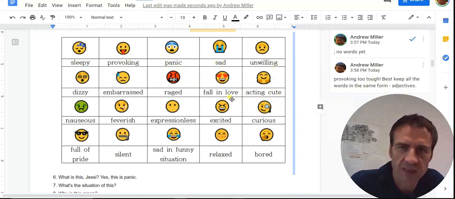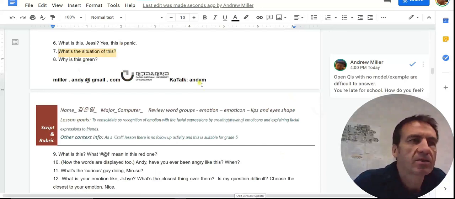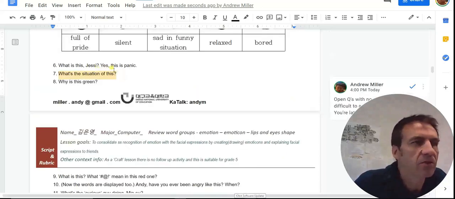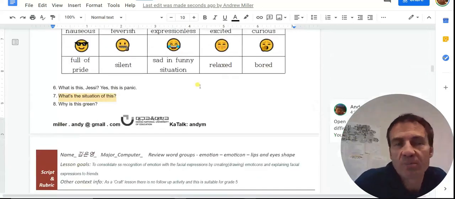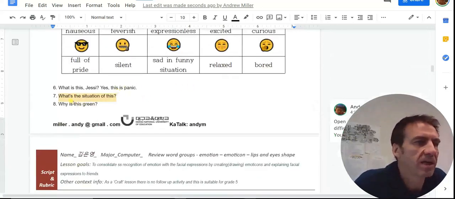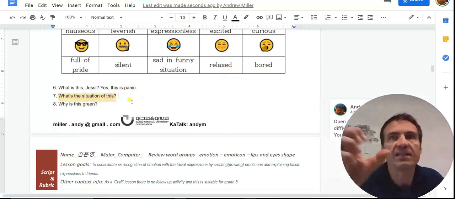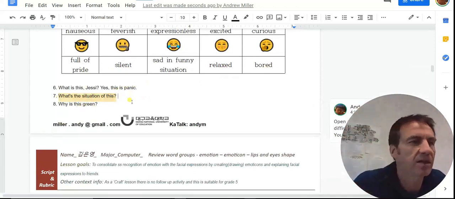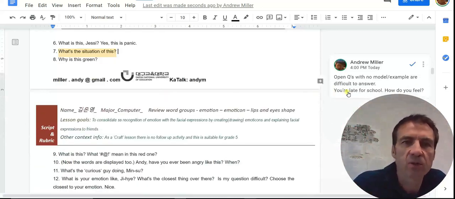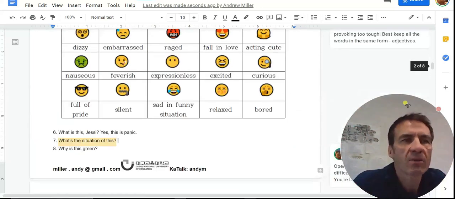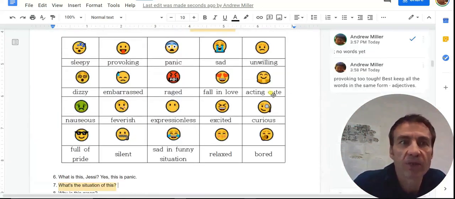It makes the games easier. It makes it easier for students to understand and follow. And try to be specific. So we're trying to review these words to make sure students know or remember the meaning. This is panic. What situation is this, is too open-ended a question. It's difficult for students to find the vocabulary in English to answer that question. So a yes, no kind of question is usually easier. So, you're late for school. How do you feel? And that would turn this into a better preparation activity.